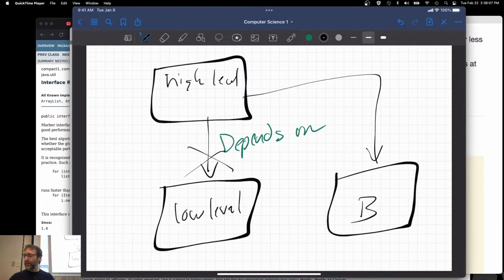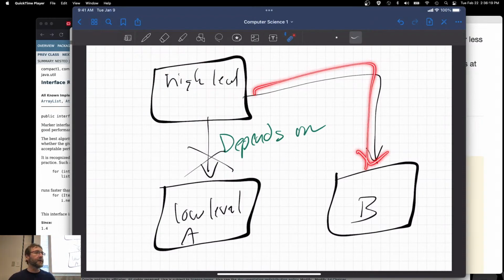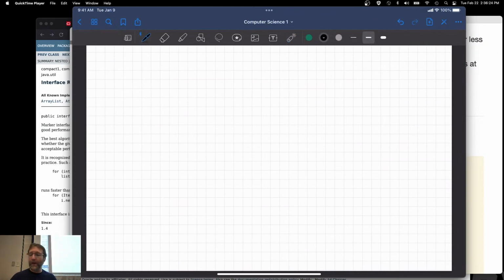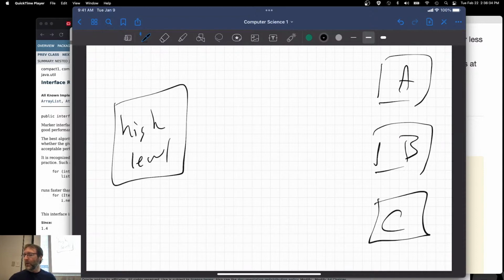low level B. What do I have to do conceptually? All of my code up here, guess what? Changes, and now I have a new dependency. The picture should instead look like this. Here's the high level, here's the low level, say A, B, or C. We have 3 competing libraries or something.